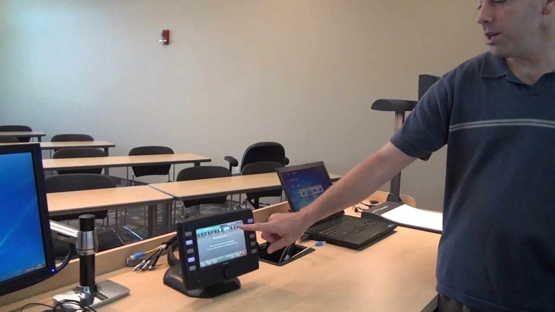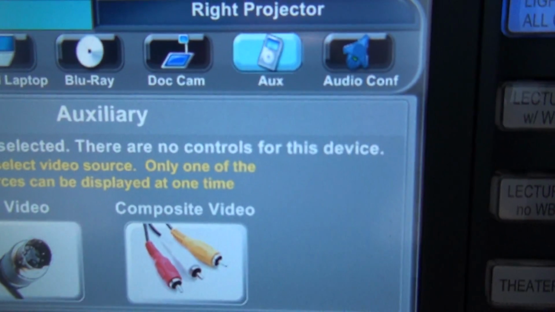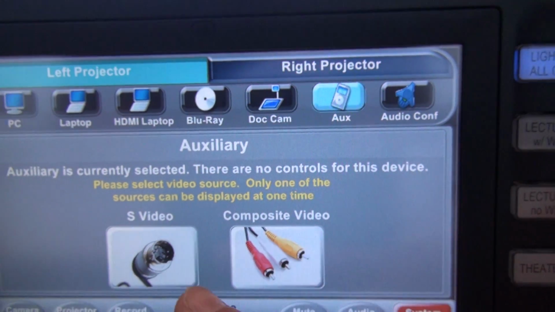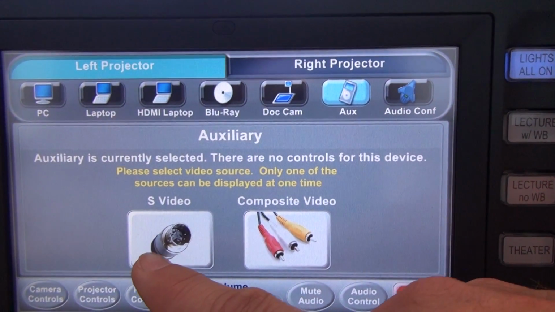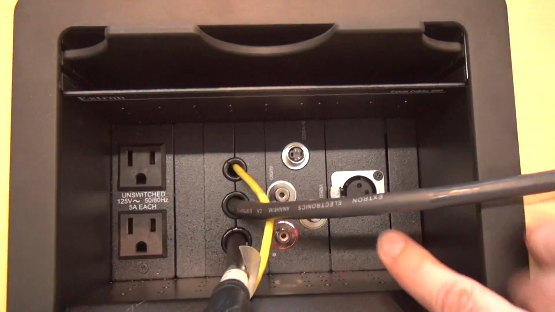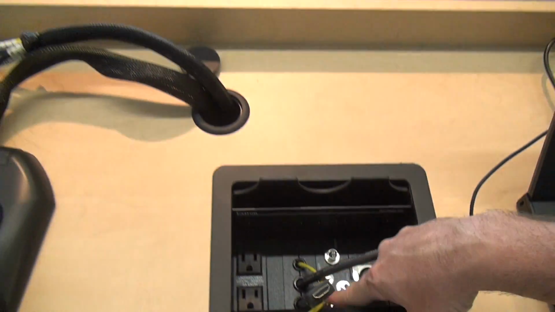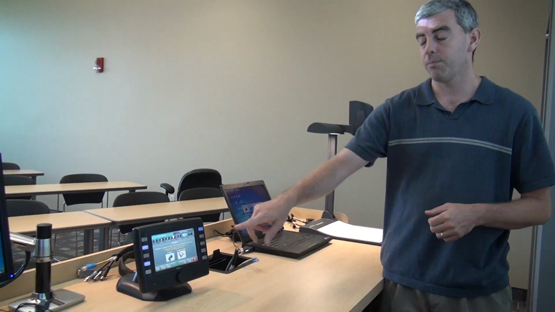The last thing we'll mention here is that there's an auxiliary button, and that's for any other type of device that you might want to bring in. It brings up a little sub-menu there allowing you to select either S-video or composite video. And those connections are right down in this cable cubby once again. S-video and composite video, and they share the audio, so you just plug your audio in there. So if you had like a video camera or your iPod or something, you wanted to hook it up, you could go ahead and plug it into there and select the proper menu selection there, and you'll be able to show it on the big screen.